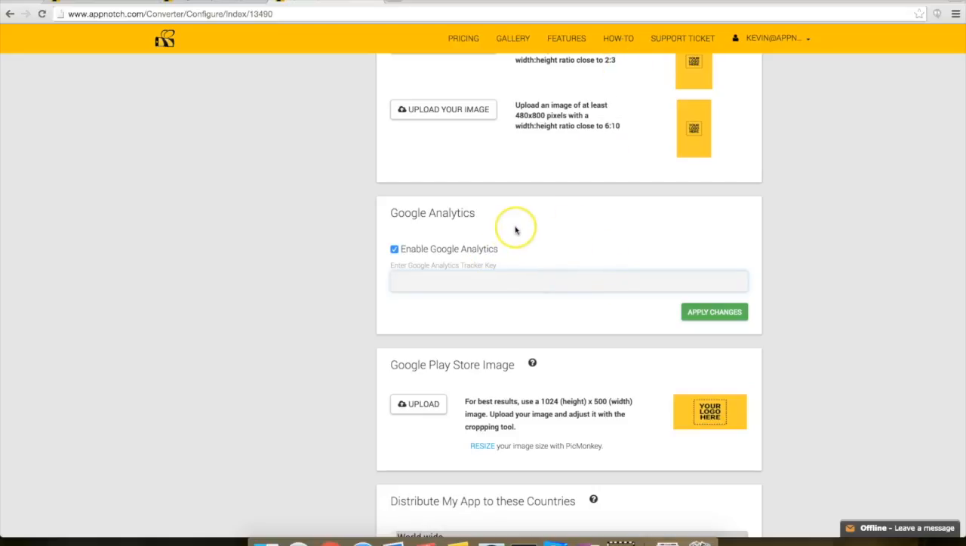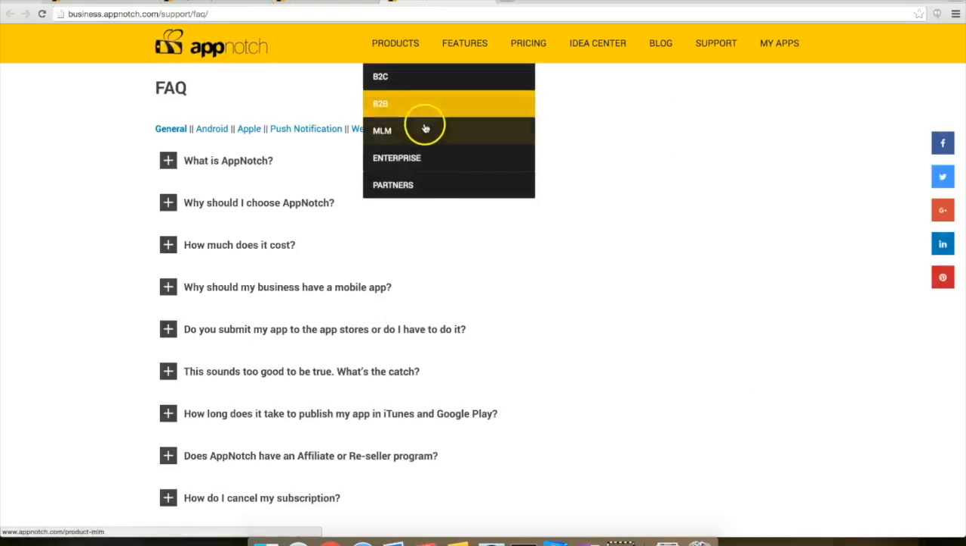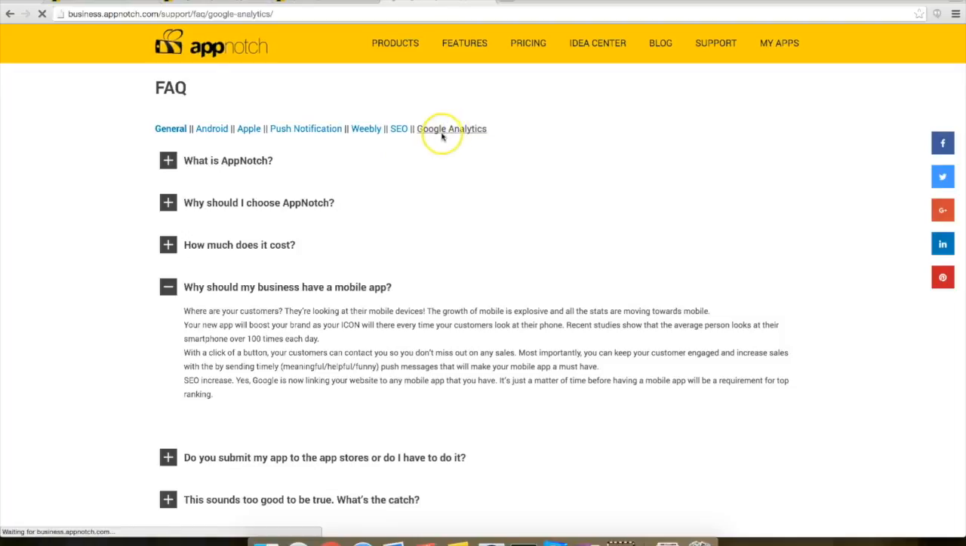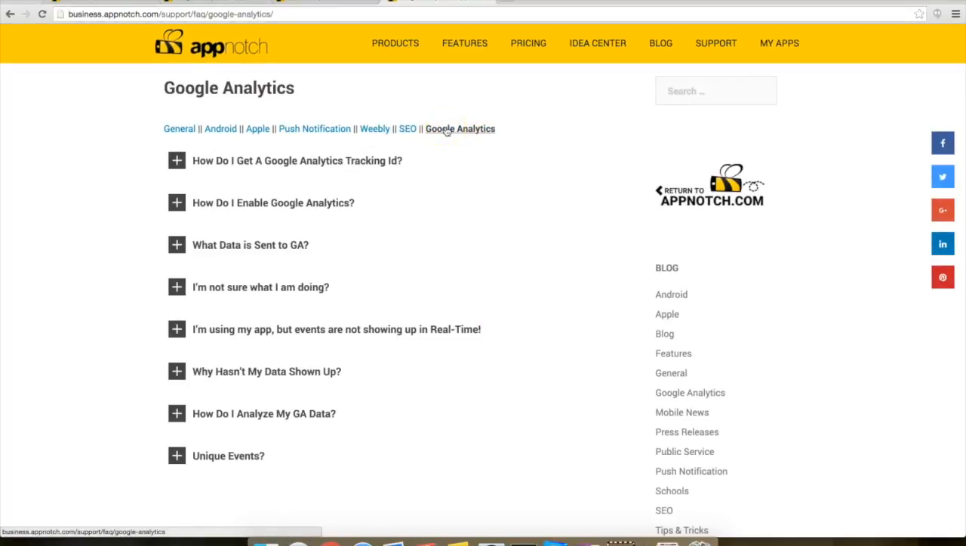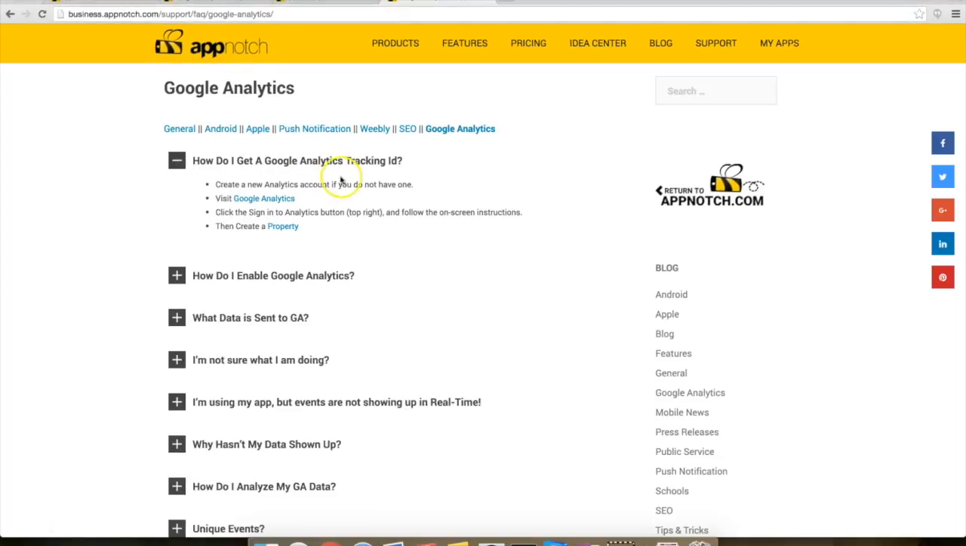But first, let's find out how to get a Google Analytics tracker key. So what I'm going to do is go to our how-to section and click on the Google Analytics tab. This here explains how to use Google Analytics and how to create an account. So how do I get a Google Analytics tracking ID? You can create a new analytics account if you do not have one, just by visiting Google Analytics.